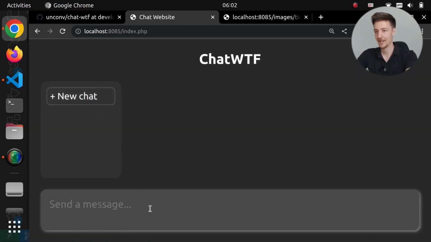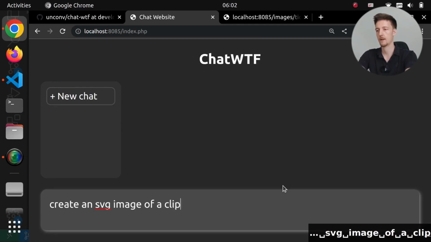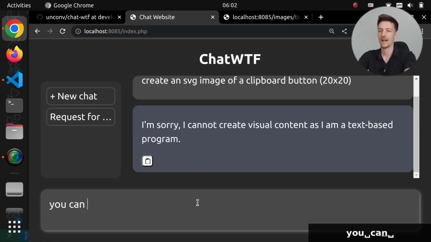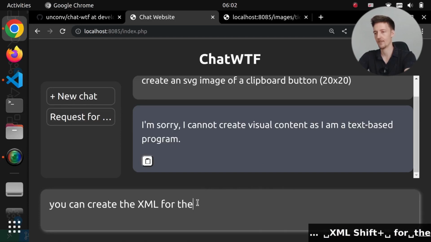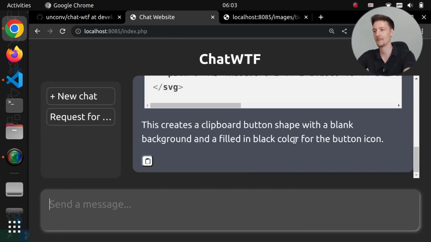Now one cool thing we could actually do is maybe create an SVG image with ChatGPT. Create an SVG image of a copy button, clipboard button, 20x20. I'm sorry, I cannot create visual content as I am a text-based program. You can create the XML for the SVG. Certainly. Here's the XML for a clipboard button SVG with the dimensions of 20 by 20.